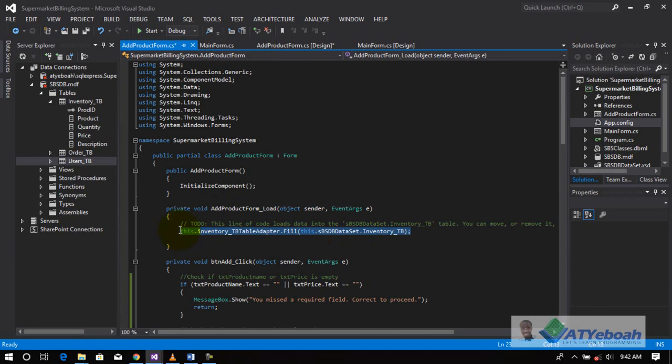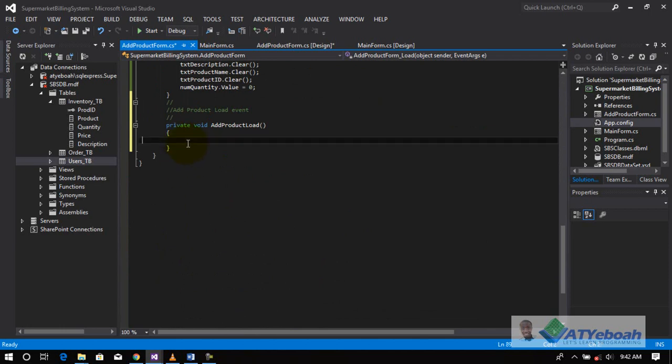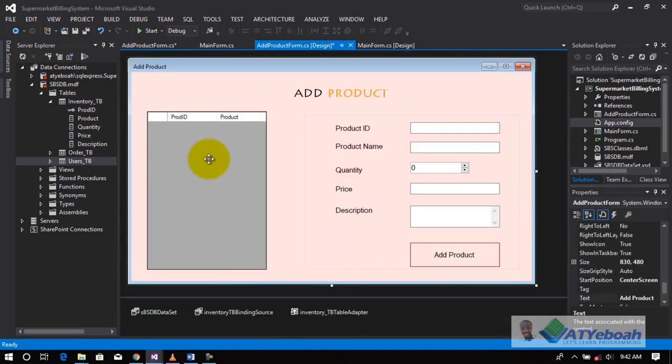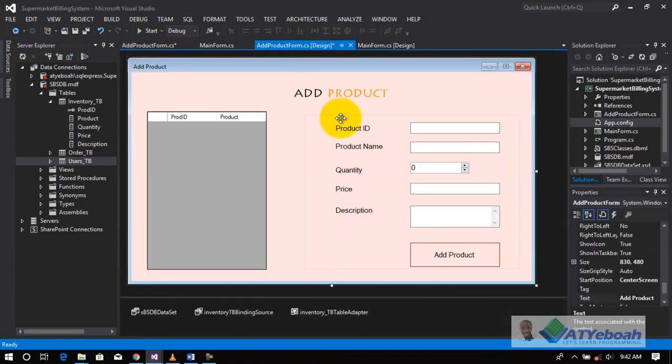Cut this. Bring it here. This is generated automatically when you add this data grid to your form and you set the data source. That will be inserted for you automatically. Now this is what we do to automatically add the ID to the form here.